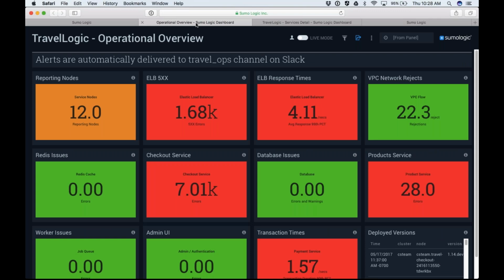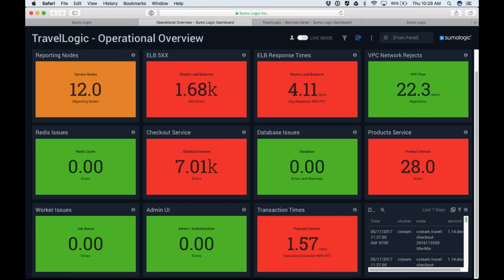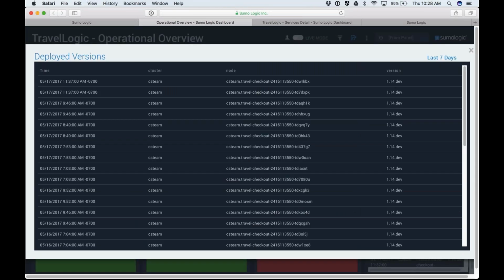For example, now that I went through that motion, one of the panels that I probably want to add to my dashboard is a view of the deployed versions. So now if I had this panel already, I could have gone in here and seen, oh look, here it's clear that someone put a development version into my code.